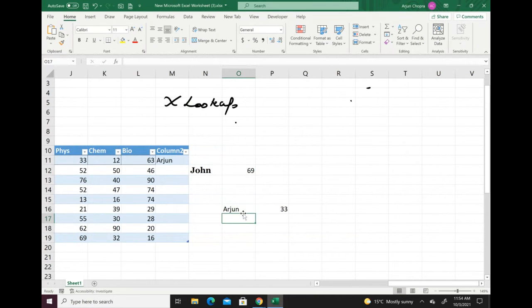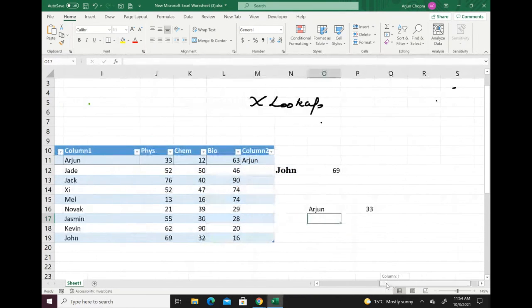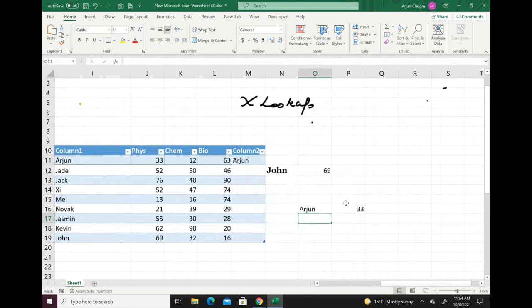So Arjun, see, I was able to find out Arjun's marks in this scenario also, where the whole of the output data is on the left hand side of the input data. So that's the advantage of using the Xlookup.